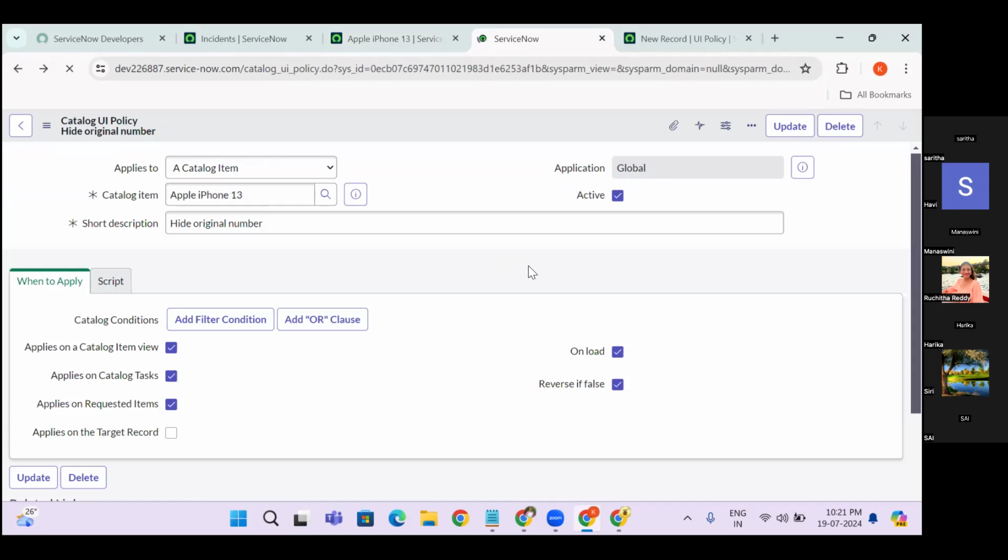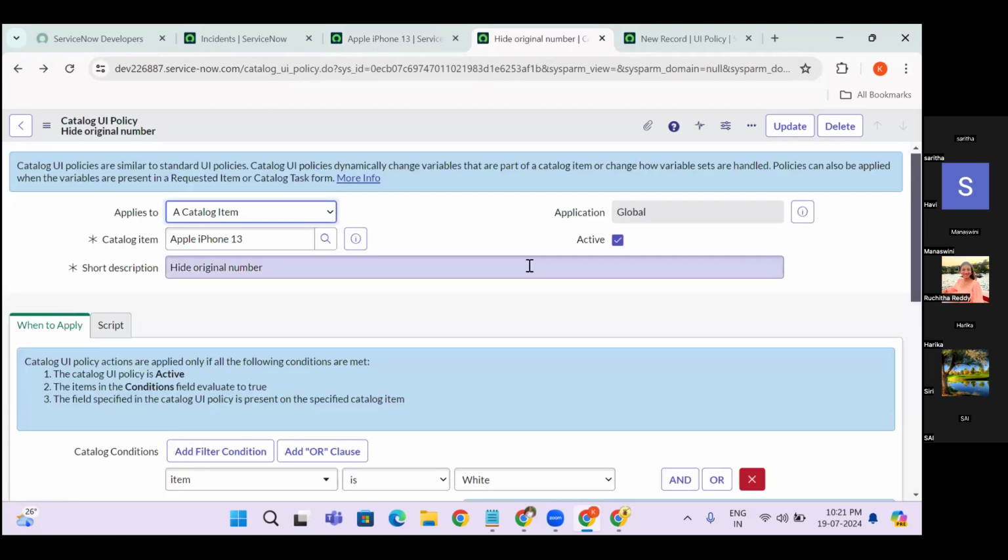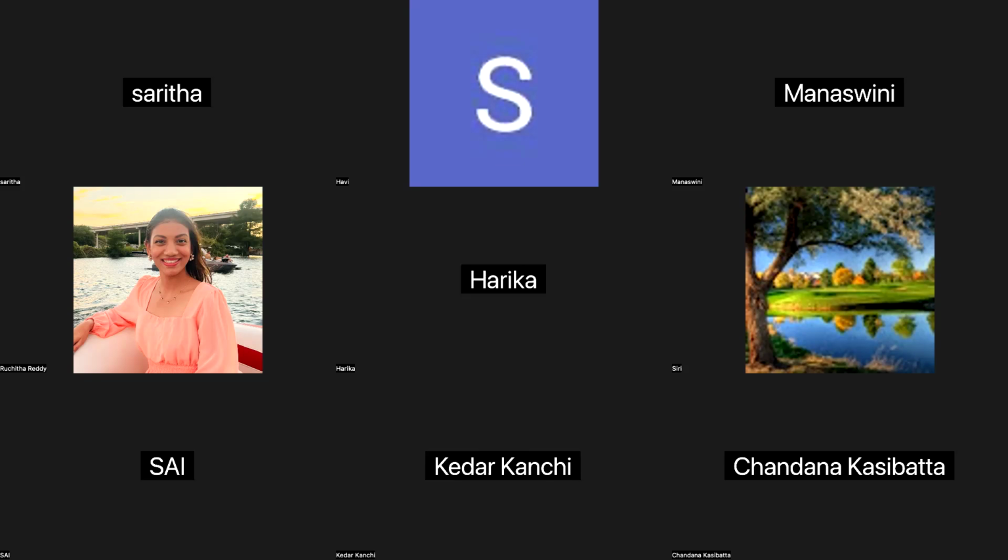Is it clear? So I want you all to just go ahead and create a UI policy for the catalog item. I think you guys have created a catalog item recently, right? So for that, you can add a few UI policies. Or pick any existing catalog item which is out of the box and work on that. Does anyone have any questions?